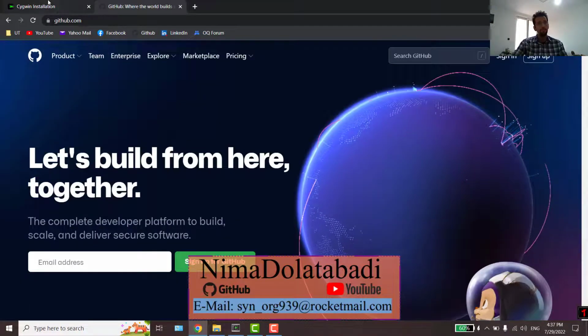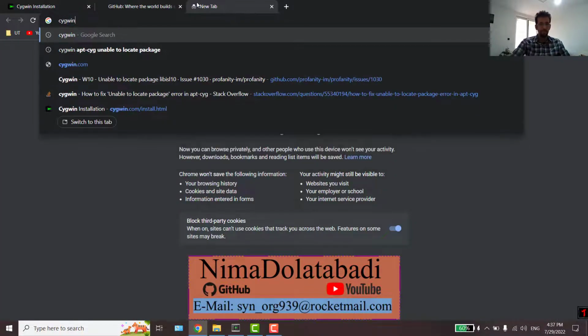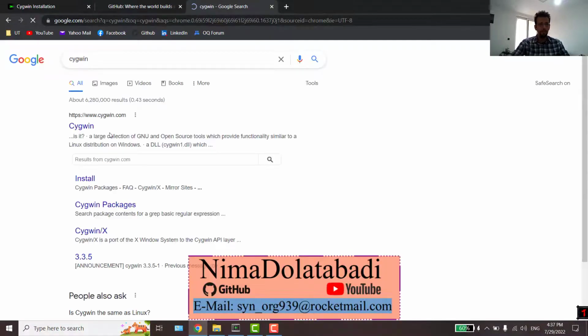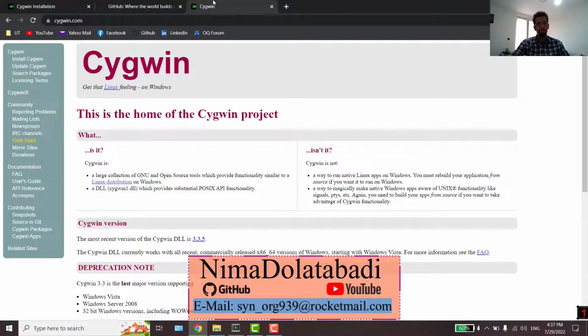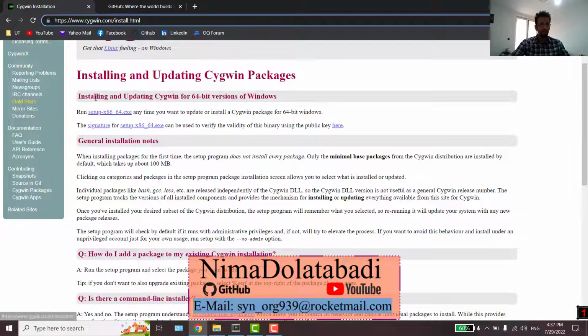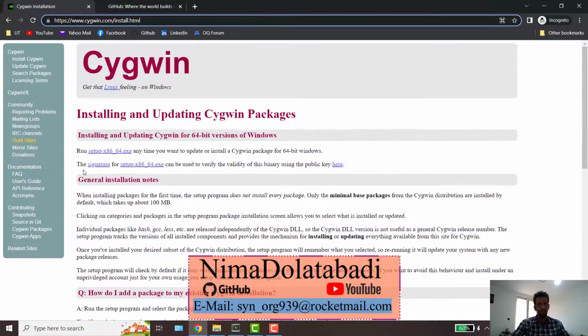So first you've got to go to the Cygwin website. You can see cygwin.com/install.html. You can just search through Google with this, and the website comes. You can see Cygwin here, and if I click on it, this website is going to come. Just go for downloading. You can see here install Cygwin, update, or other things. You can download it, or you can search through it to download the x86 or 32-bit systems.